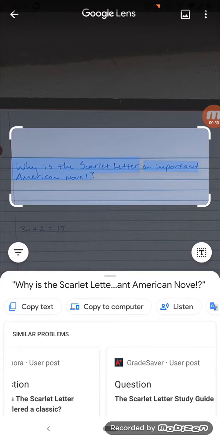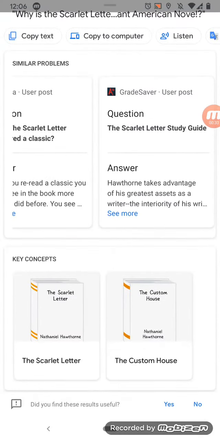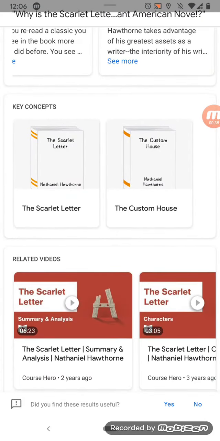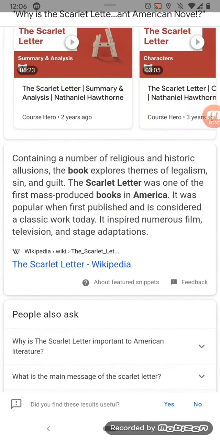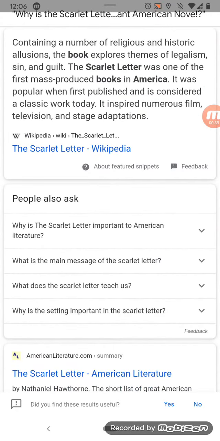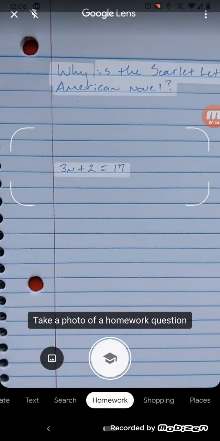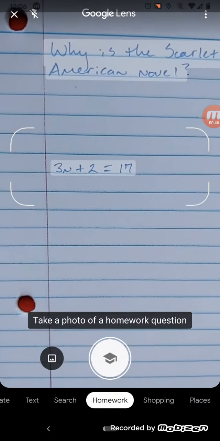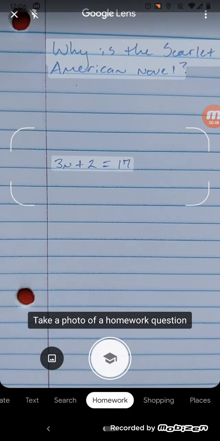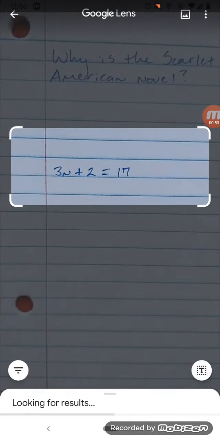So you can see here it's suggesting some sites that might help me out, and I can scroll through my search results and find all kinds of resources to help me answer that question. And this works for all kinds of subjects. You'll notice I have a literature question for the first example, but now I've moved on, I've got a math question, and it'll do the same thing.